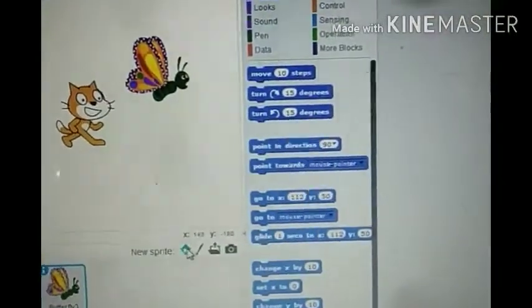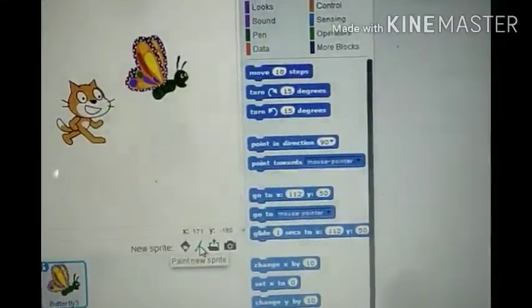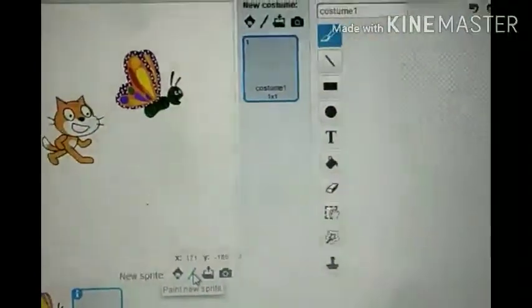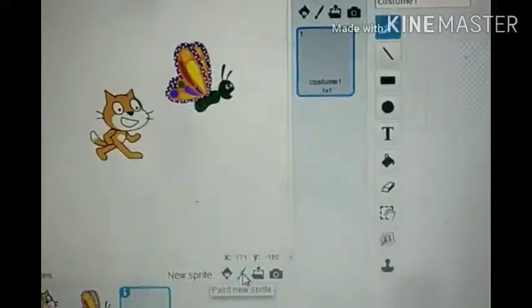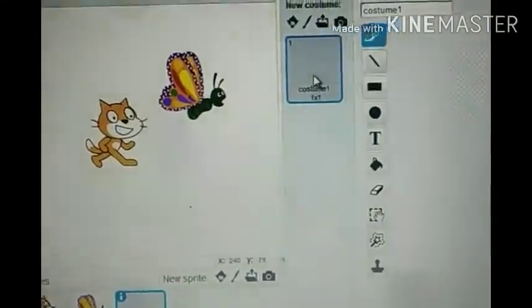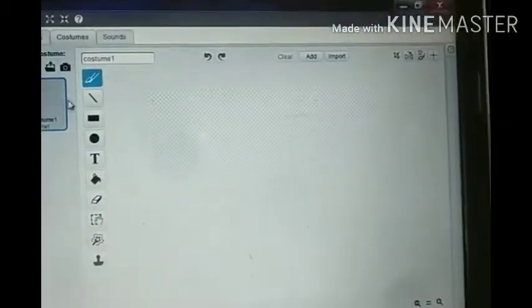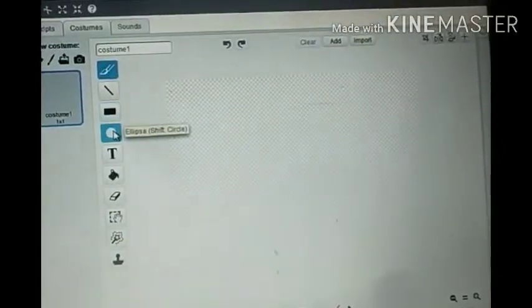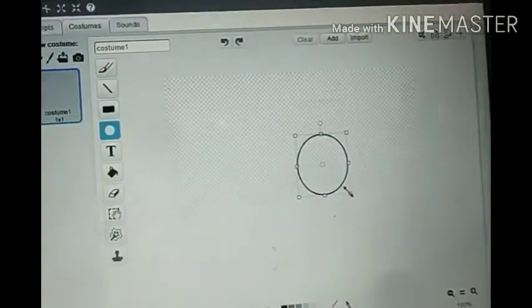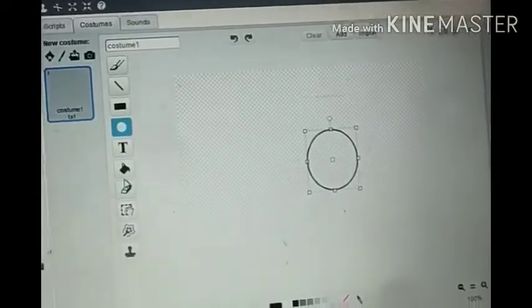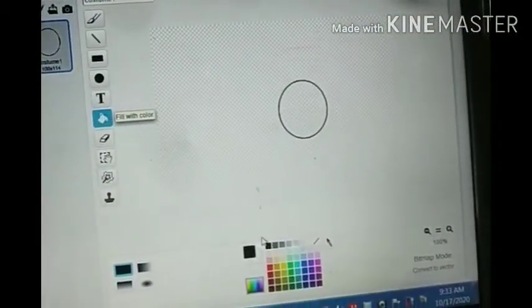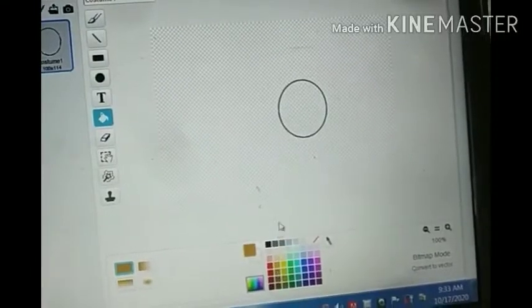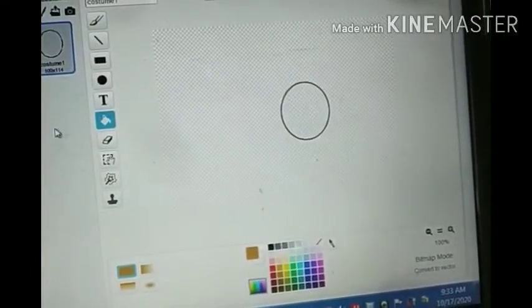Further I am going to take the second one, paint new sprite, as we need it in future. So we are clicking on paint new sprite. It provides us the drawing area. Towards the right side you can see by default its name is costume 1. If you want to draw a circle, we can click and drag and drop, and further we can change the color as well. It's black color. We can go inside to fill using the fill bucket.